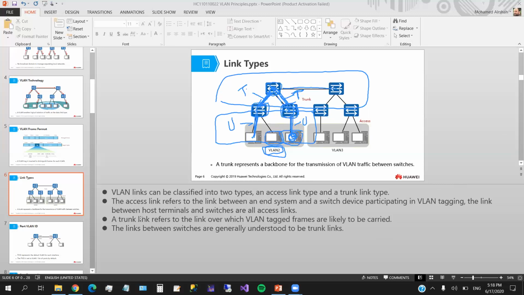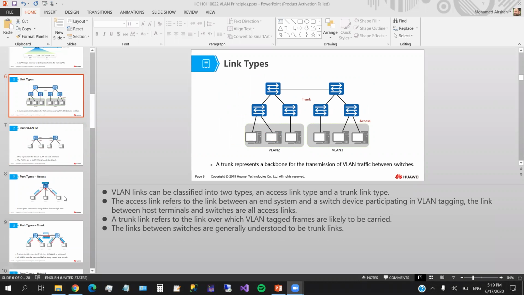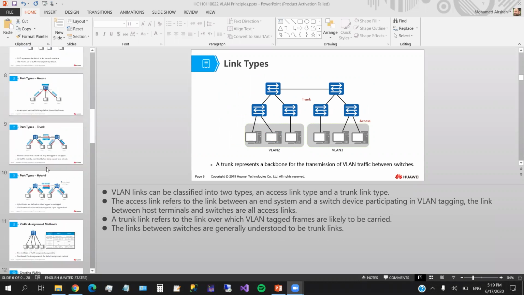A trunk link refers to the link over which virtual LAN tagged frames are likely to be carried. The links between switches are generally understood to be trunk links, but sometimes we have a different configuration, and later you will see how to use the trunk type. We have access and trunk, and also hybrid. Later you will understand when we need to use hybrid. I'm not sure whether it's explained here or not. Yeah, hybrid is already here.